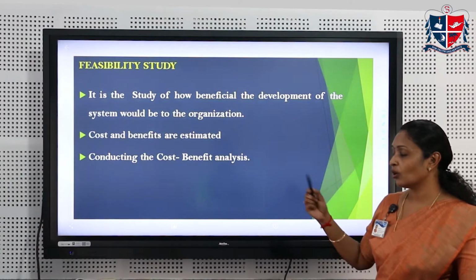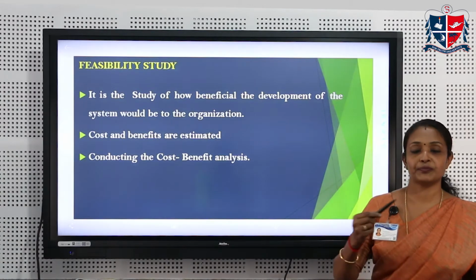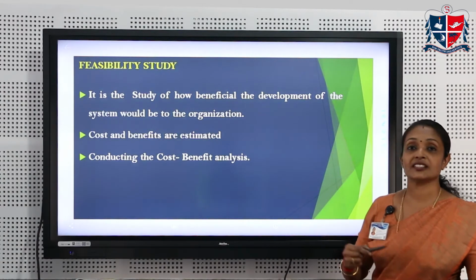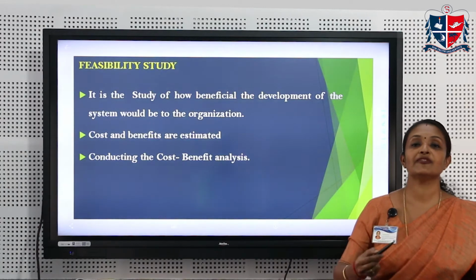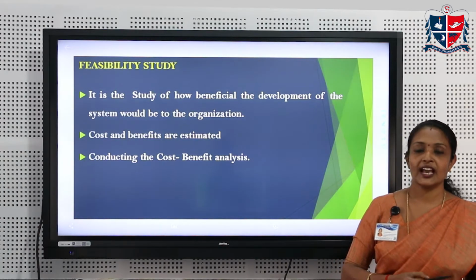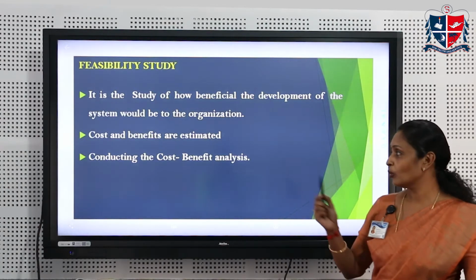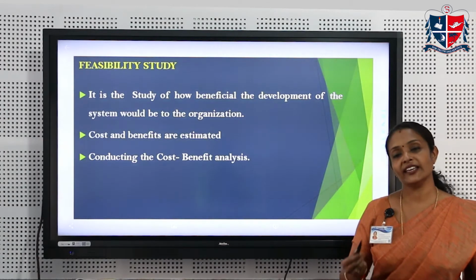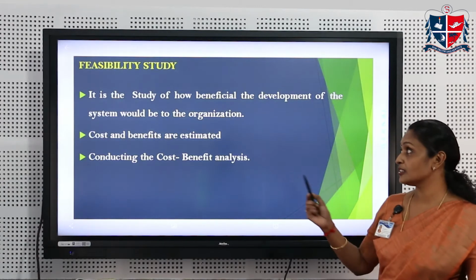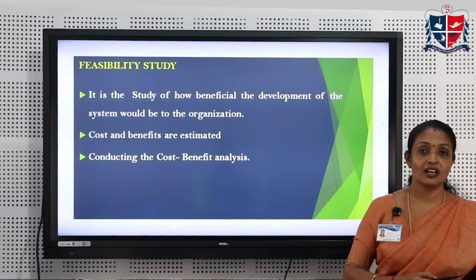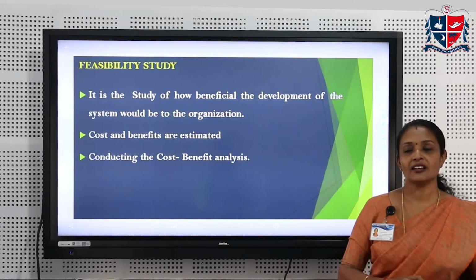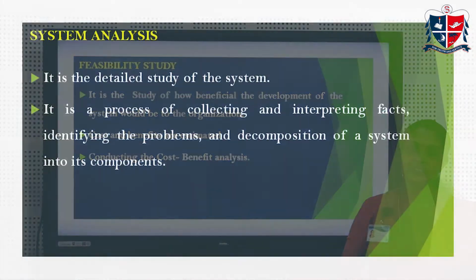The overall cost required for developing the software is evaluated. At the same time, the benefits we will get from the system in the coming future will be evaluated. And we make a comparison between the cost and the benefit. If the benefit is on the higher side, then we can say that the system is economically feasible, or the system is feasible to the organization. Then we can move on to the next phase.